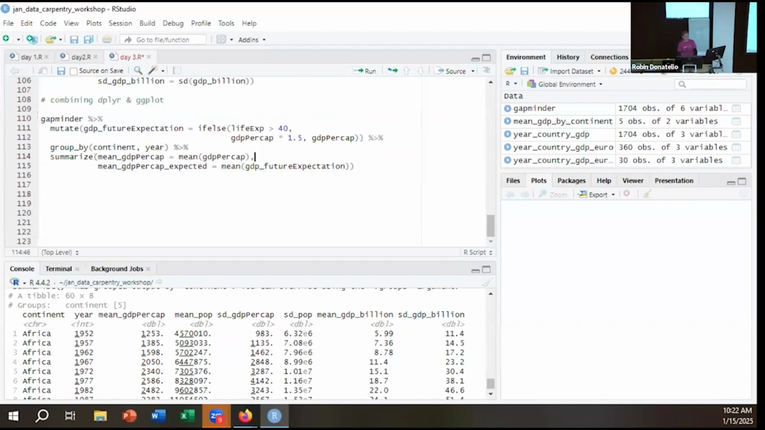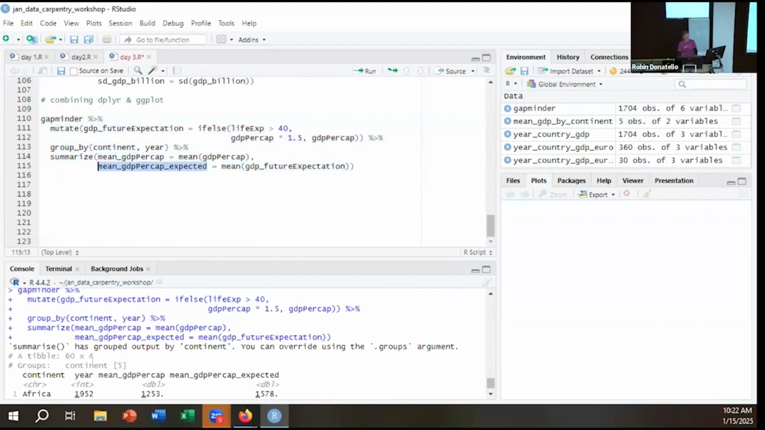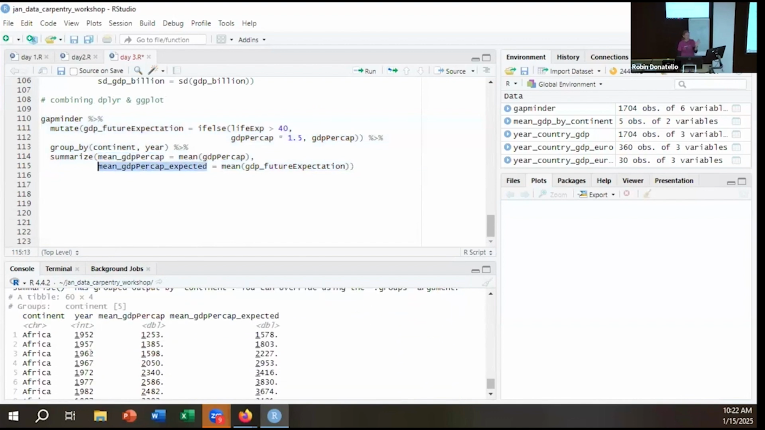So this is what I was talking about. We're taking the Gapminder data set. I'm making a new variable called the future expectation of GDP. Grouping it by continent and year, doing some summarizing. So I got the mean of GDP per cap and the expected. Right, so this has the structure of a data set that we saw before, by continent, by year.